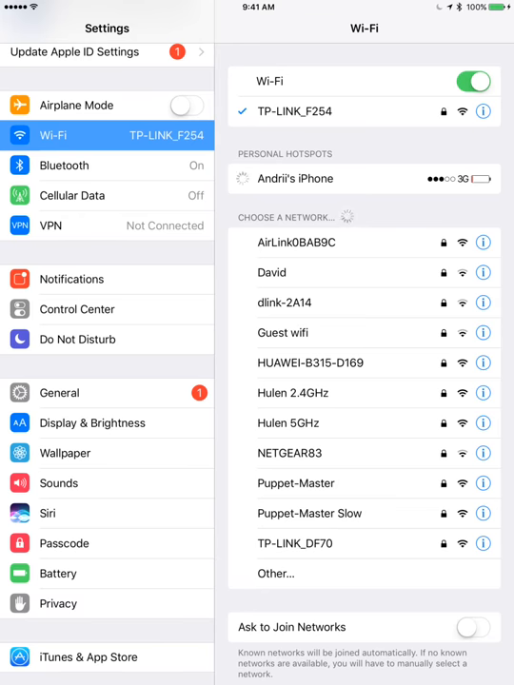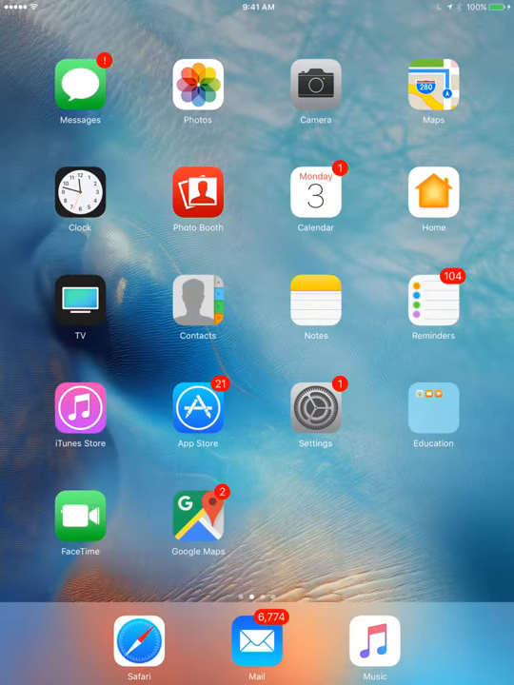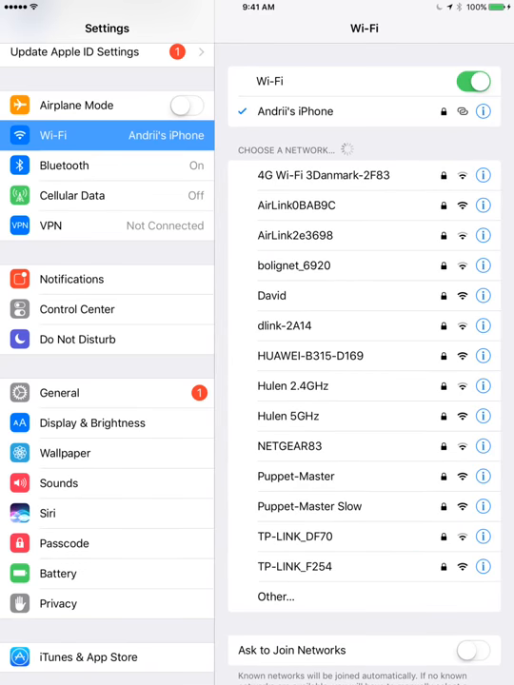So then I just tap on it, I will see this loading. And then when it's connected, I will see the check mark, Andre's iPhone, and then I will see this kind of symbol, and I'm connected. And after that, basically your internet connection works, and yeah, there you have it.